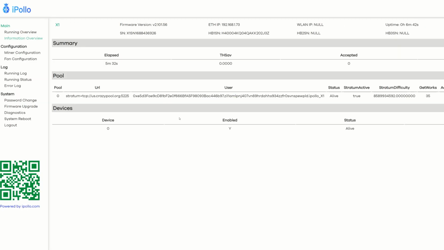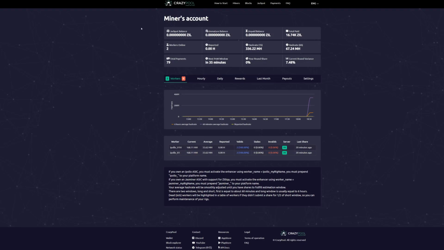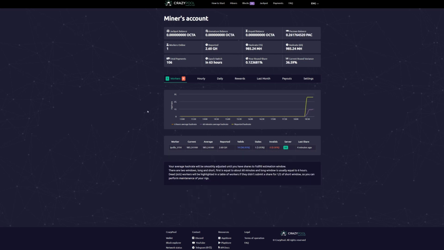It looks like it is still broken on Octa.Space. It is not working, even though it says it fixes the zero hash issue. It obviously doesn't, because it has zero hash. Now I did get detected on a quick ZIL round, as we can see right here, ipollo_X1, but we got zero when it comes to Octa.